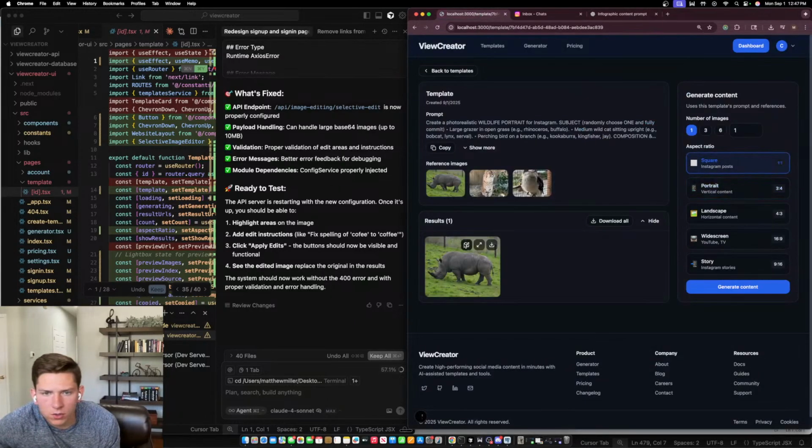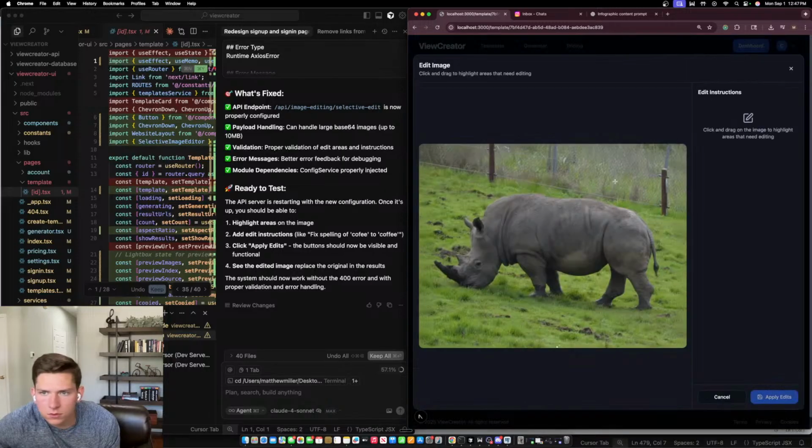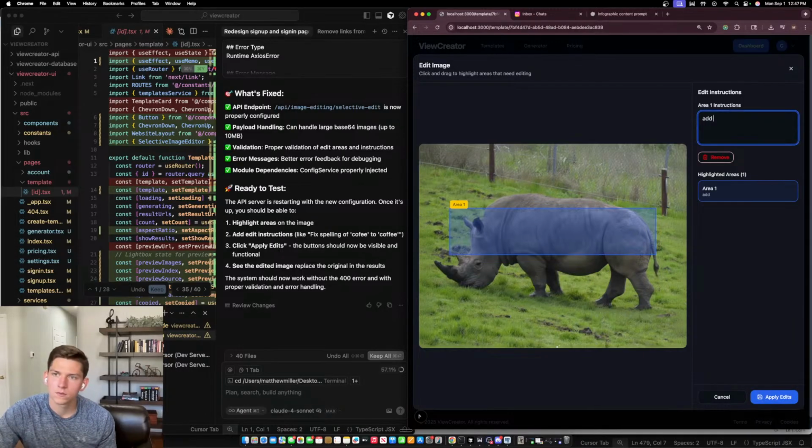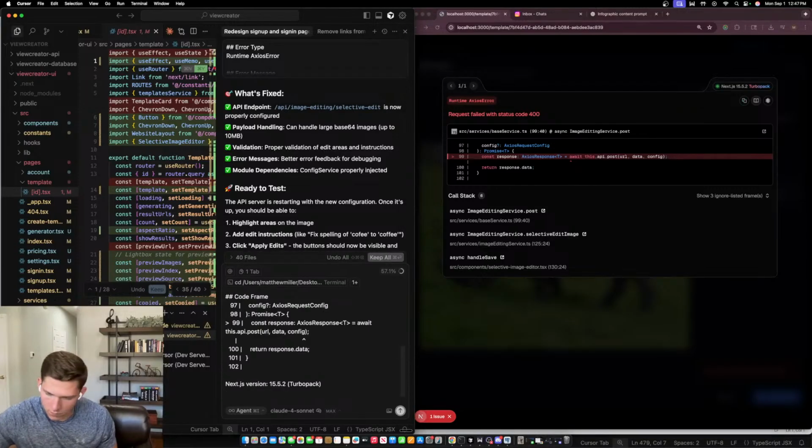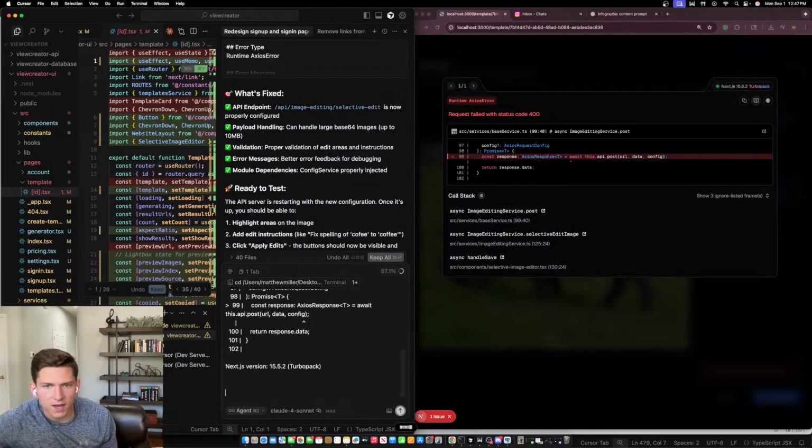All right, so let's just do. Okay, so I'm gonna say add text that explains what animal this is. I don't think it's gonna work. I'm still getting this error. I am still getting this error. Please fix it.